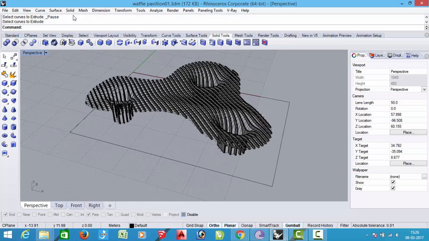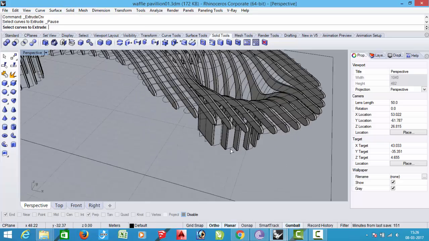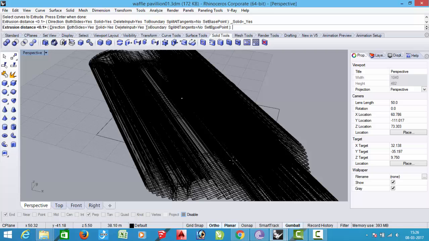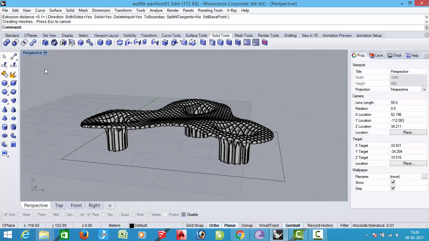Similarly, for the other group, we're going to make an extrusion, extrude planar curve straight. Select the other group, press enter. And again, by default, the extrusion distance is 0.1, we'll press enter. So that completes our waffle structure. You can view it in other modes.